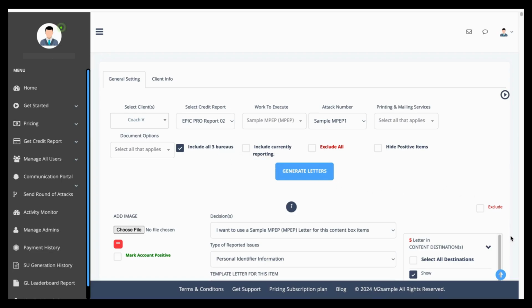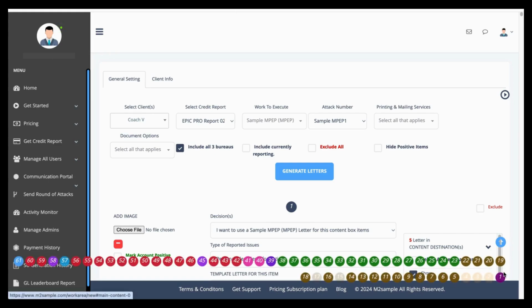Next, to ensure that the report was uploaded successfully, this arrow here at the bottom right of the screen, if you hover over it, you should see numbers, and they are color-coded. Now the blinking numbers are in reference to that notification that you may have received that says, please verify creditor address for the following content boxes.